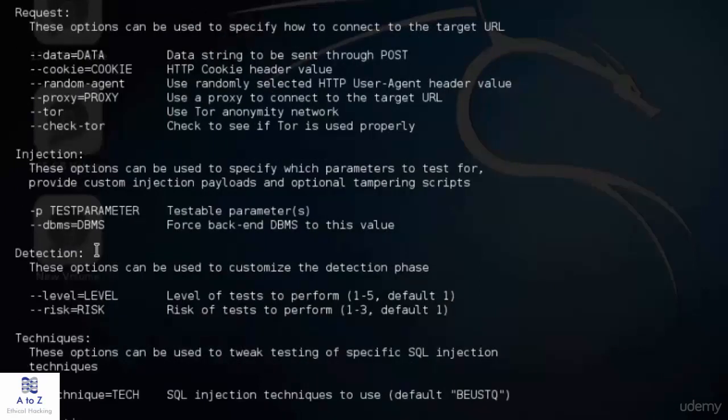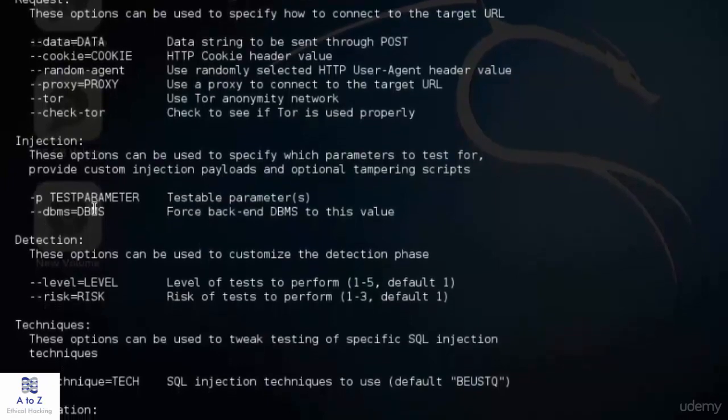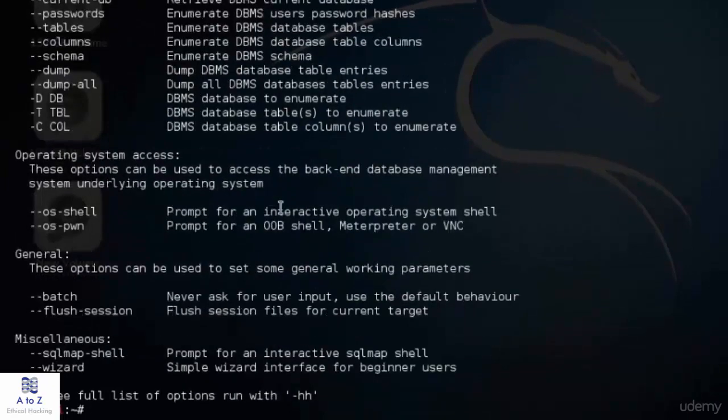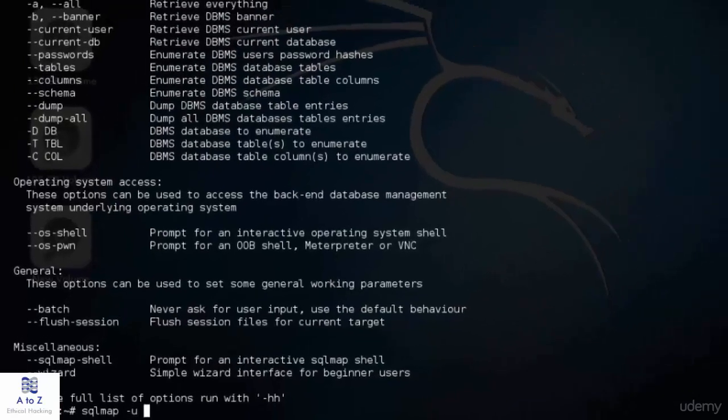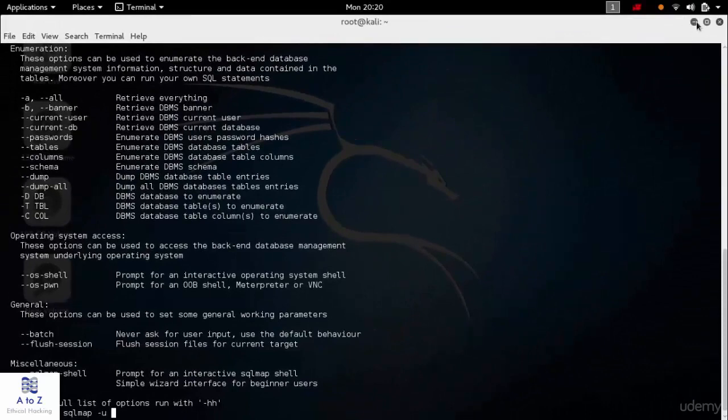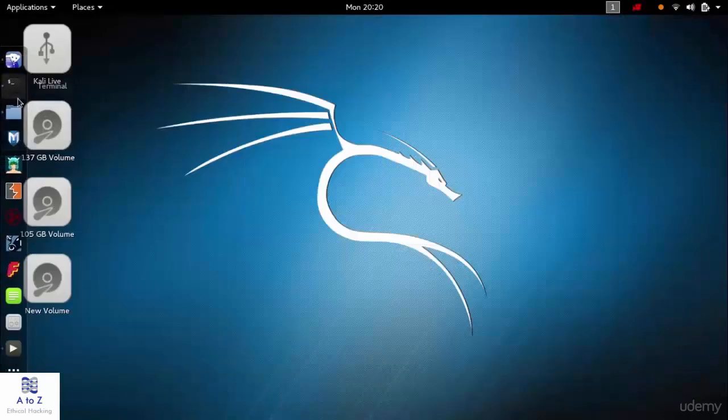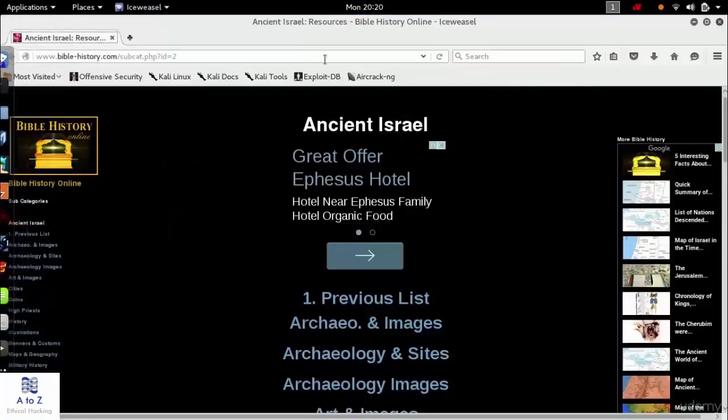No need to worry, I will demonstrate by doing SQL injection. Password, tables, column, schema, dump, these all we will use. So now let's begin. I will type sqlmap -u, that is to target the URL. Now I need a vulnerable URL, that is biblehistory.com, which you got in the introduction of SQL injection. To check that it's vulnerable, I have to just do this much, and we got the error.